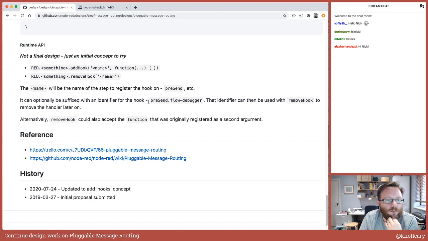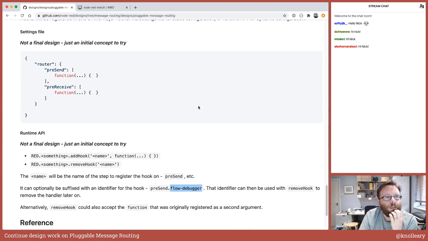A proposal in this design is that the name would take the format of, well, it can optionally be suffixed with an identifier. So in this example, something might register a pre-send hook with the label Flow Debugger, which would then allow remove hook just to remove it by name rather than by reference. And I could imagine a remove hook where you do star.flowdebugger and it would remove all the hooks with the Flow Debugger suffix. Little things like that just make the API a bit easier to use. But anyway, that's where the design has got to.